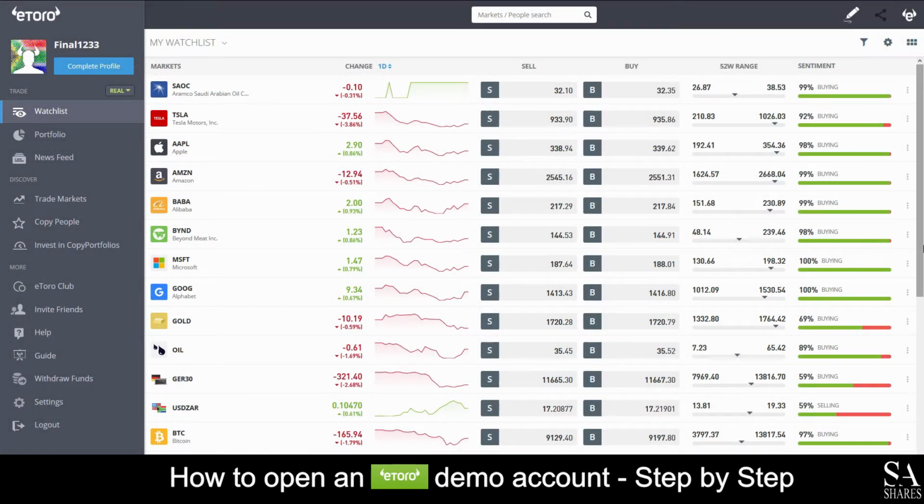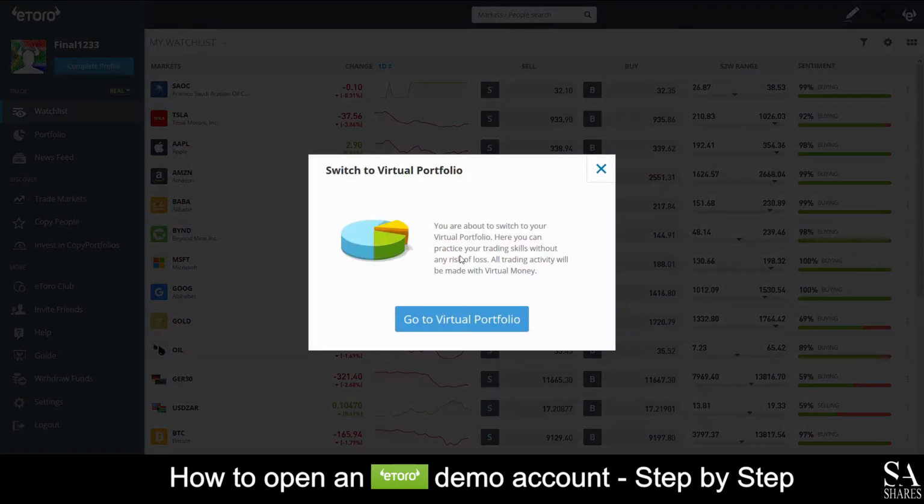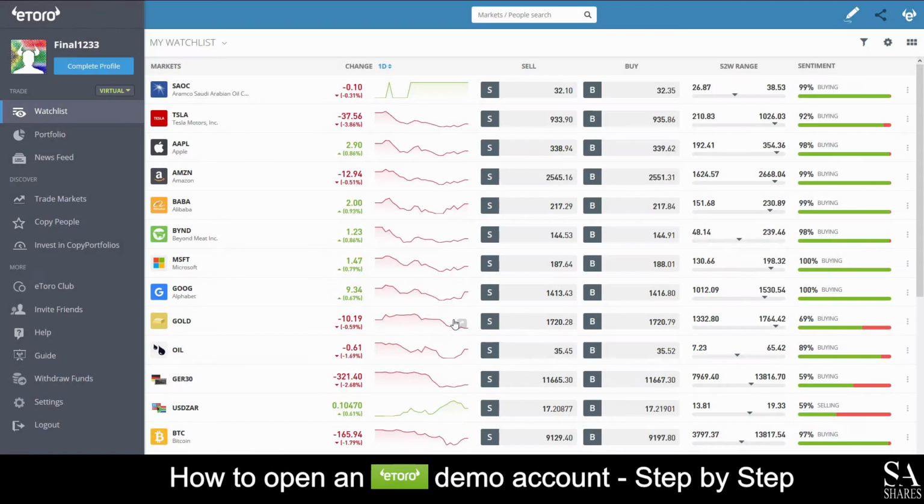Because we want to start a demo account, you will need to change the account type from real to virtual. To do this, select the Account Type button at the top left of the page and switch your portfolio to a virtual one. And it's as simple as that. On the left of the screen here, you have your main portfolio dashboard, where you can select your watch list, newsfeed, choose your markets, and more.